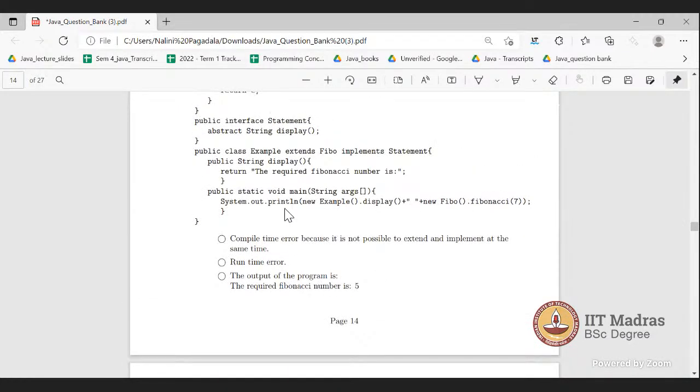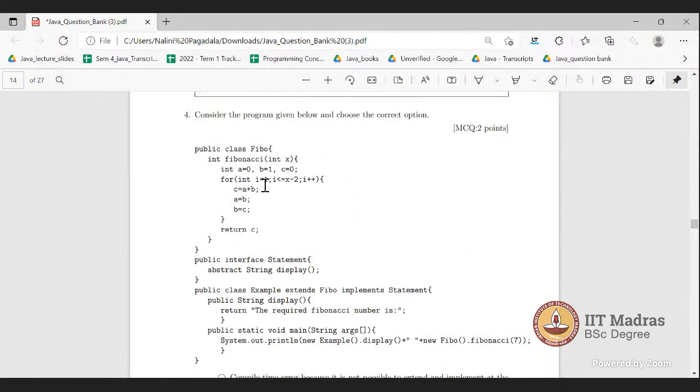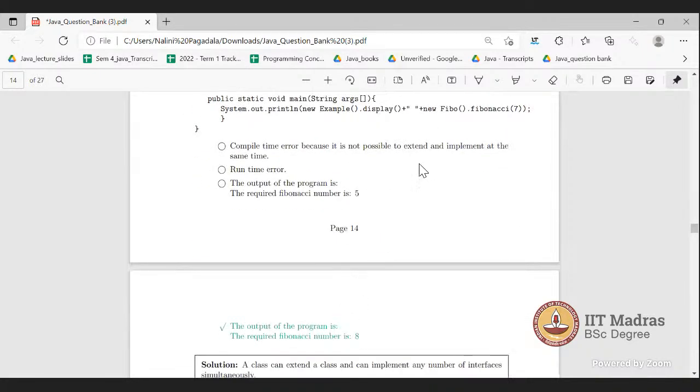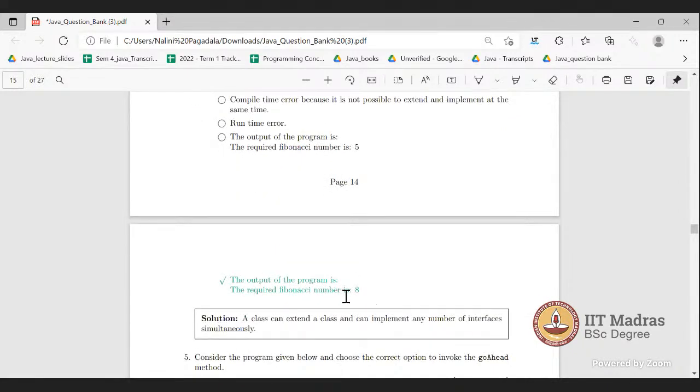So the display method will display the required Fibonacci number, and you are concatenating with a space here also. You are finding the Fibonacci of 7, and the Fibonacci of 7 will return some output that will be appended to the statement. So the required Fibonacci number is 8.